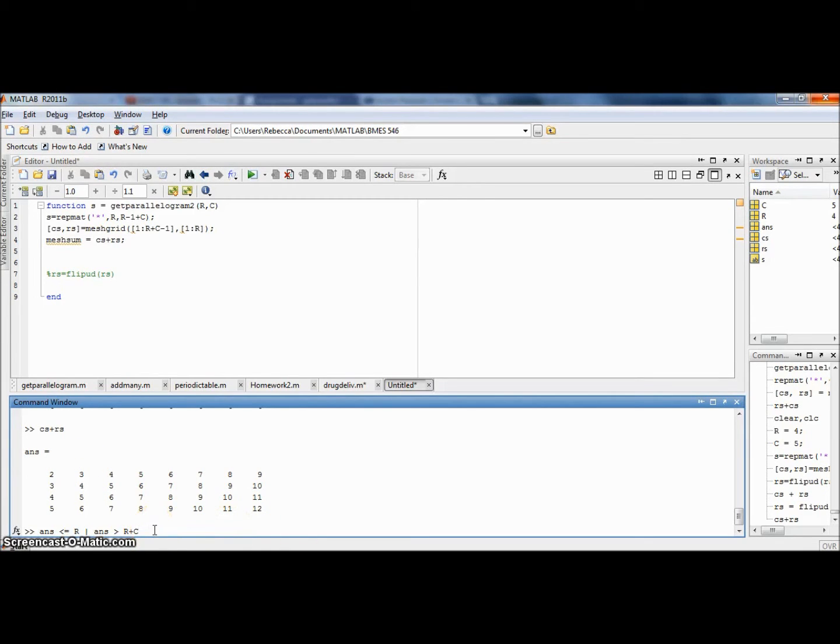Okay, so let's see how this works. Great, so we have the zeros in the pattern that we want to replace with stars, and we have ones where we want to replace with spaces. If you want to do the other way, it'll just be the reverse. So you could do answer is greater than R and less than or equal to R plus C. Either way is fine.